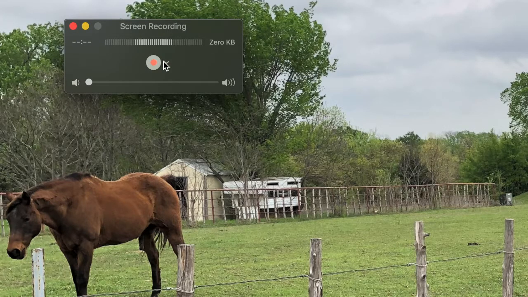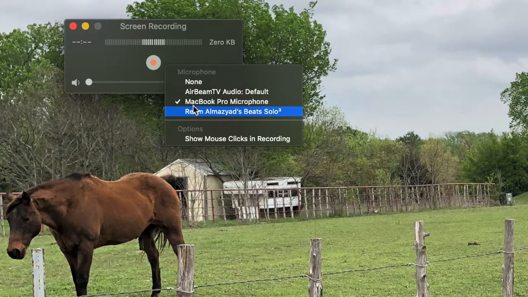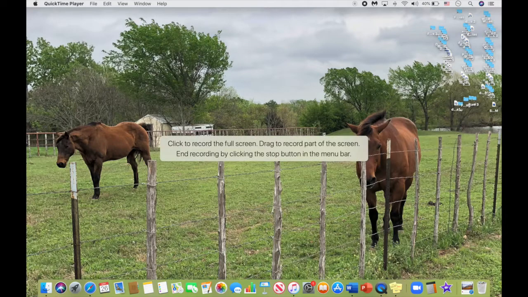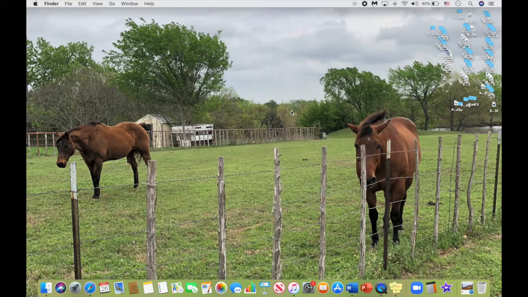When you click on the small arrow, you will find these options. So I usually start recording when it's on MacBook Pro microphone. Once you'd like to start recording your screen, just click on the red button in the middle, then this pop-up text will appear to you. You can click just anywhere outside to remove it.